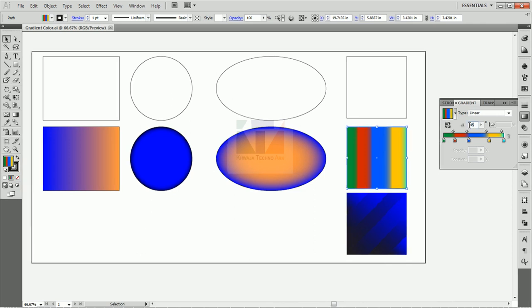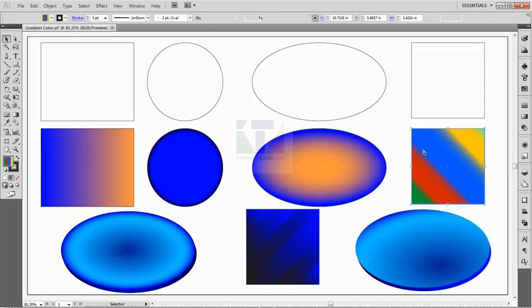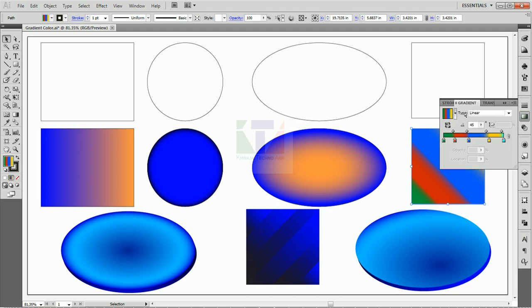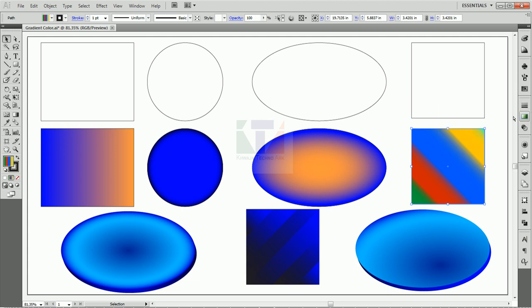And the third way is save and load gradients, swatch libraries. You can save your gradients as swatch libraries for future use. Select the shape which includes the gradient color that you want to save. Go to the Gradient panel. Click the arrow beside the navigation image. You will find a menu here. Click the Save button at the end of the menu. Your gradient will be saved in the swatches chart.